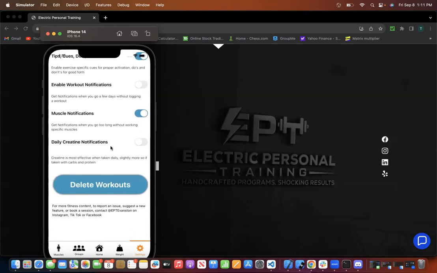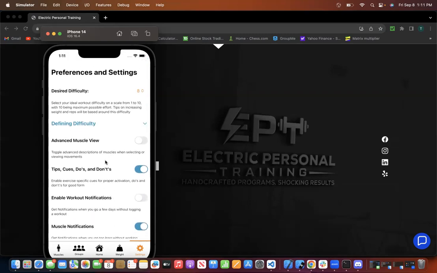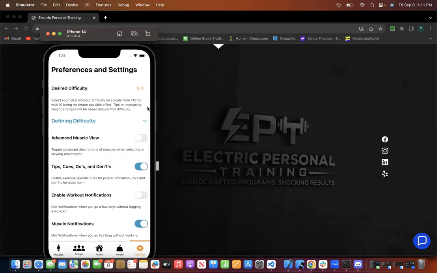That's all we got for the settings. Go ahead and play with these, customize the app to your preferences, and have fun with it.